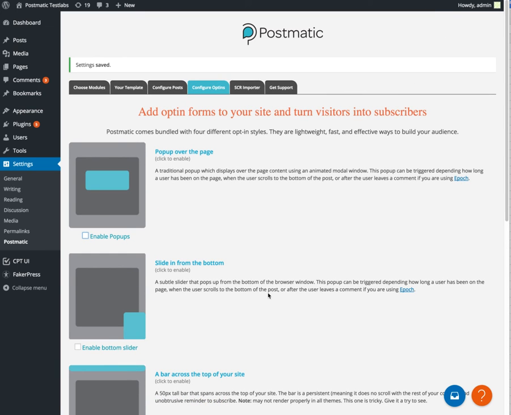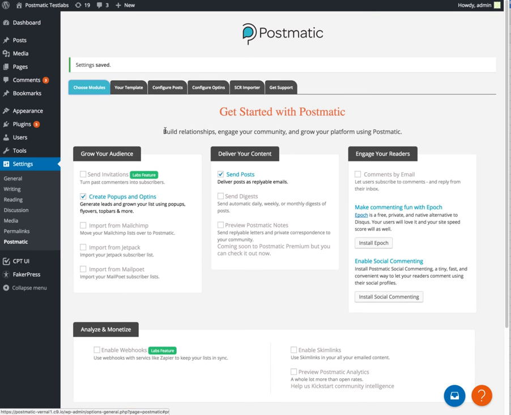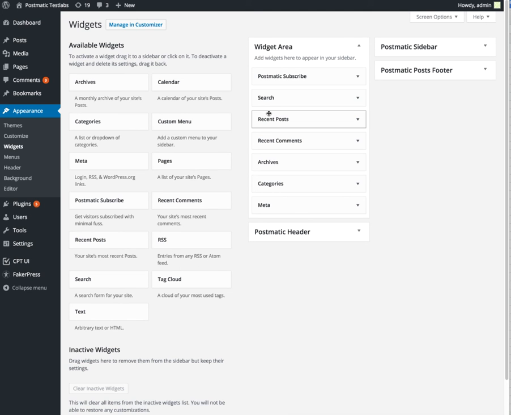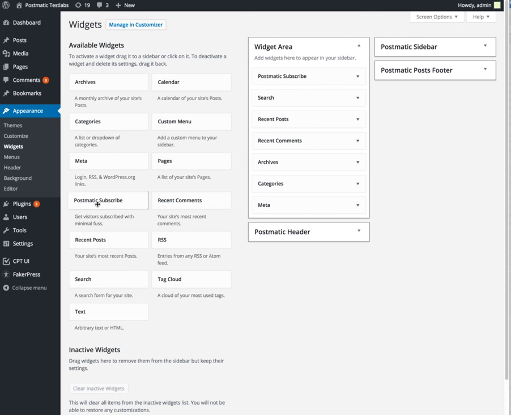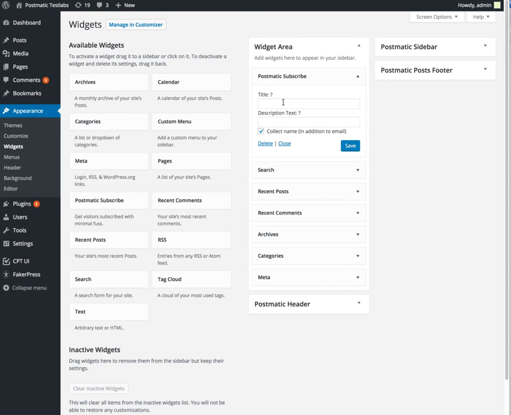You can also always use the baked-in Postmatic widget to set that in different sidebars on your site. You can get to that by going to Appearance, Widgets, and you'll notice you do have a widget called Postmatic Subscribe, which you can add to your widget areas in your theme, inviting people to subscribe to your site.